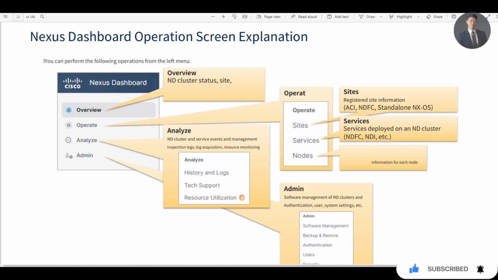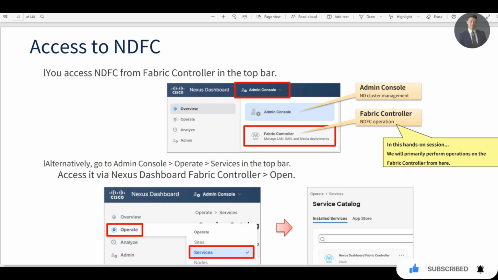Next, you will learn to launch NDFC itself. By selecting Fabric Controller from the top navigation bar, or going through Admin Console, Services, NDFC, you enter the central engine of the lab. This is where you create the fabrics, onboard switches, develop configurations, and manage everything at a network-wide scale. This is the heart of the hands-on training, right?